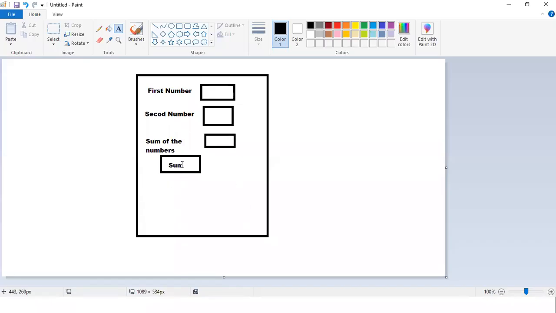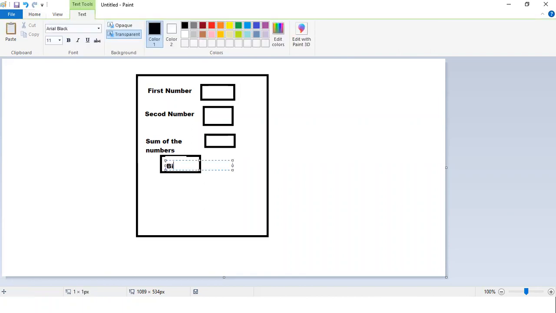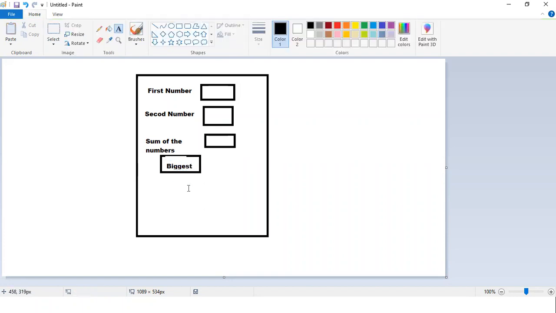Now here, instead of using the summation part, I don't want to do the summation. I want to find out the biggest number. You understand what I'm telling? So I want to find the big number, or you call it the biggest, whatever message you give there, the message will be displayed as it is on the screen for me.